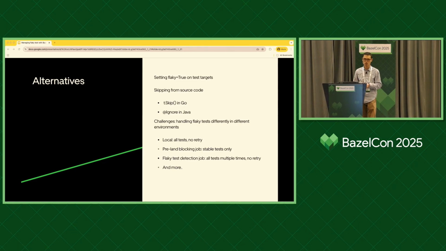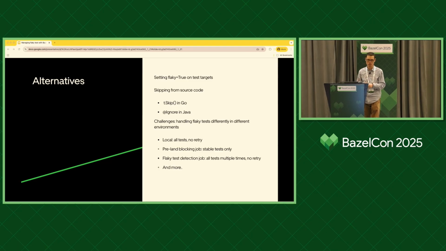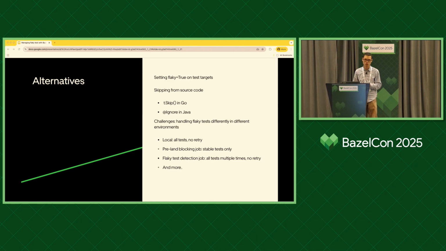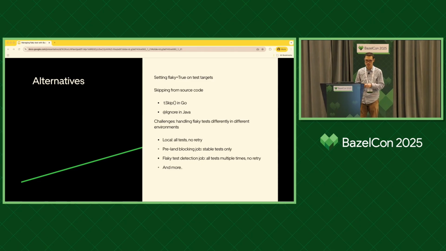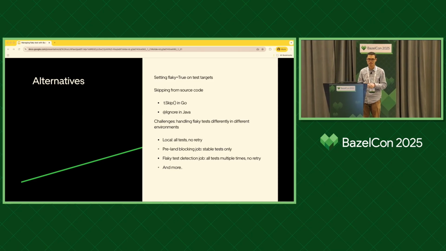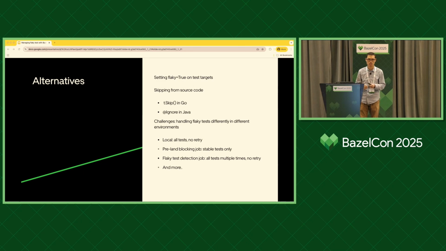So in Uber, we run those in several different environments. For example, in local environment, we want to run our tests, and we don't want to retry because we want to expose the issue as early in the workflow as possible. In the pre-land blocking job, we want to run the stable test only and skip all the flaky tests. And then there's a post-land flaky test detection job where we run all the tests multiple times without retry. And there are other scenarios. So none of these simple approaches will satisfy our requirement or give us the flexibility of dynamically deciding to skip or not.